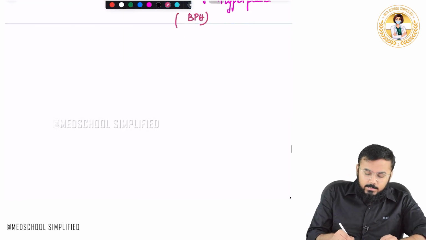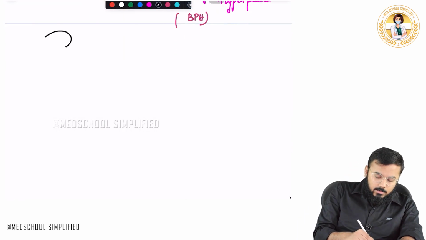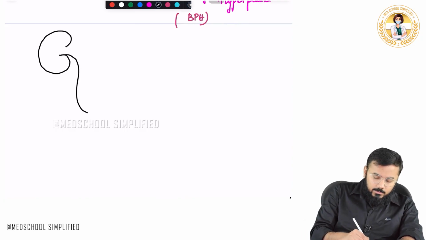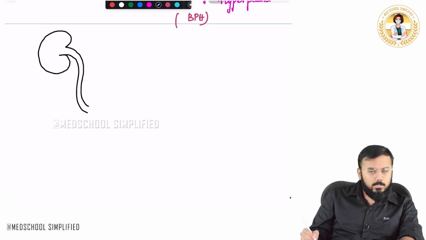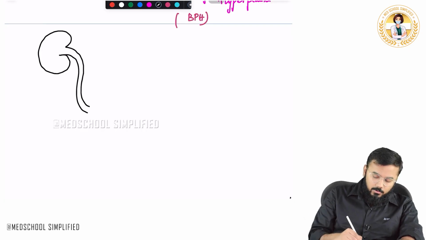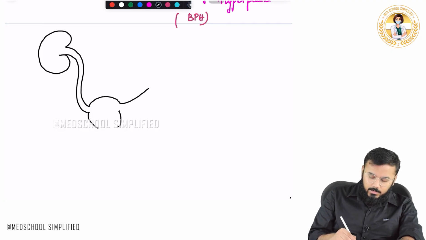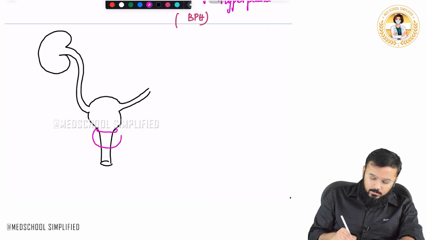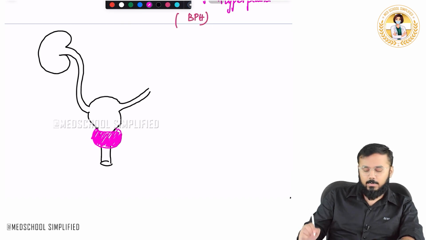For example, let us say this is the kidney of the patient, and this is the ureter like this. This is your ureter, and all of you know that this is your urinary bladder. This is another ureter like this, and this is the urethra of the patient. Now where is your gland located? Your gland is completely surrounding like this. You know this, right? So let us say this gland is completely compressing the central urethra.